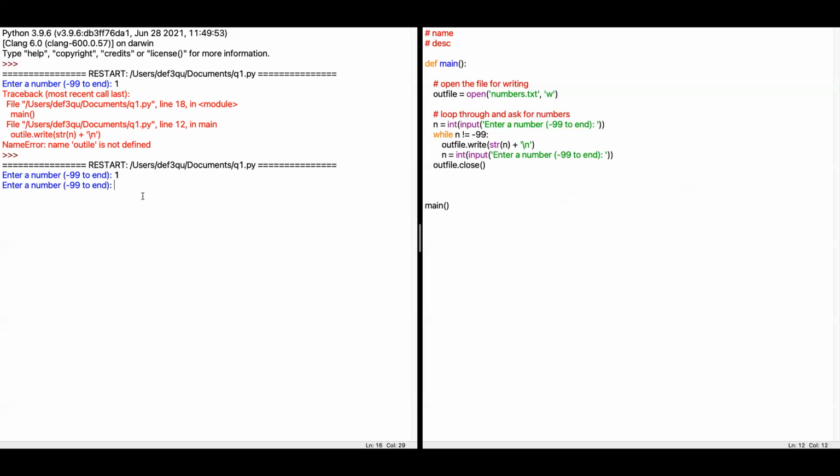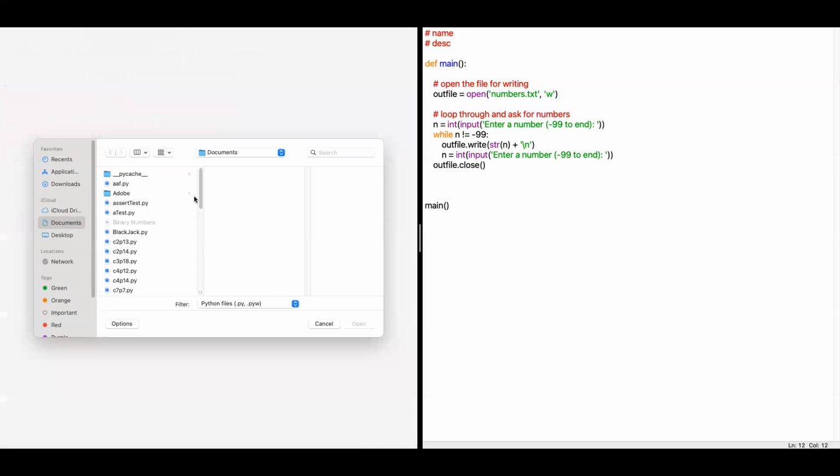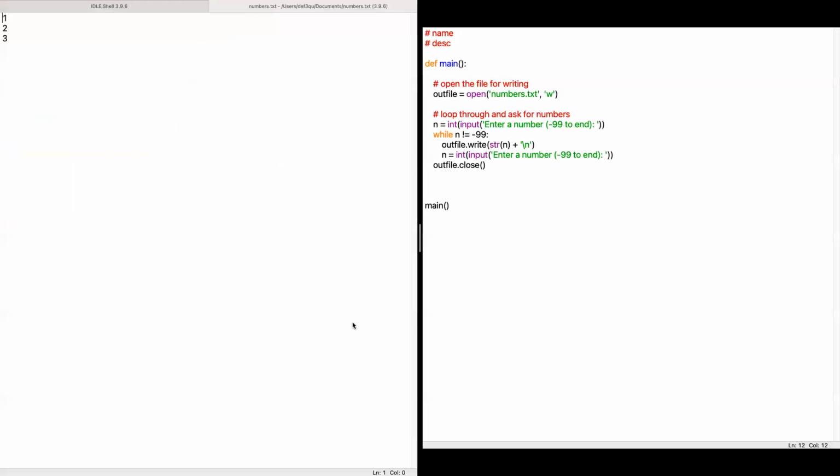Okay, enter 1, 2, 3, -99. That ended. Now I can check to make sure my file's there. Do a file open, looking for numbers.txt. There's numbers.txt, and there's the 1, 2, 3. So it's working correctly. That part's good.